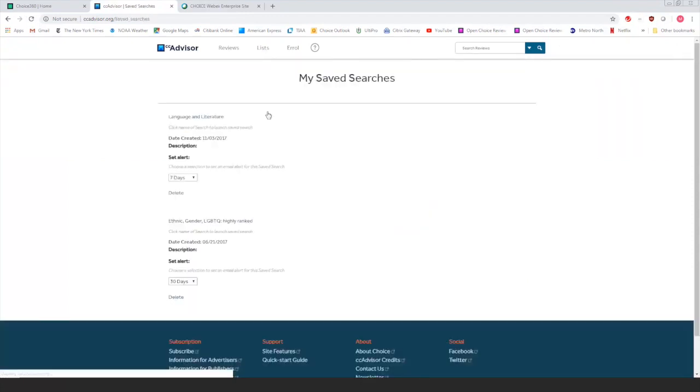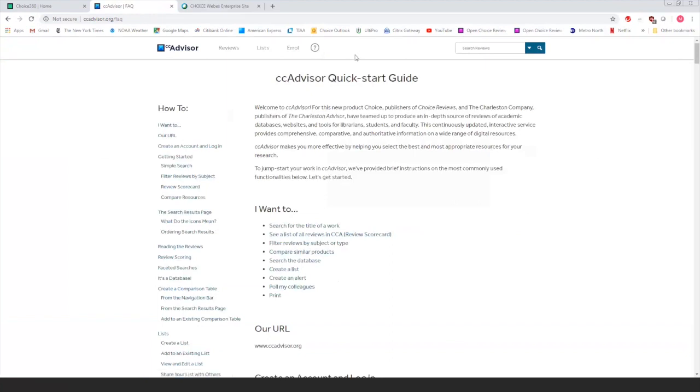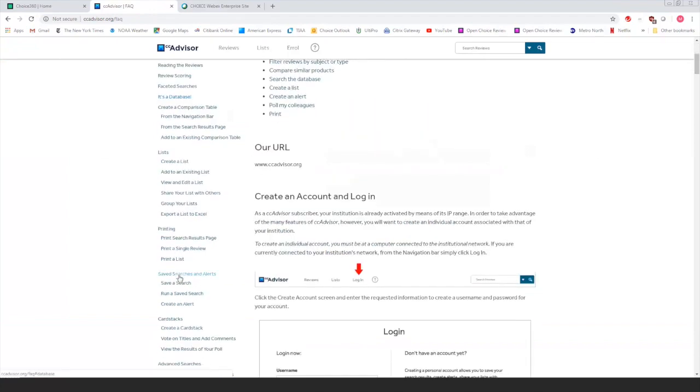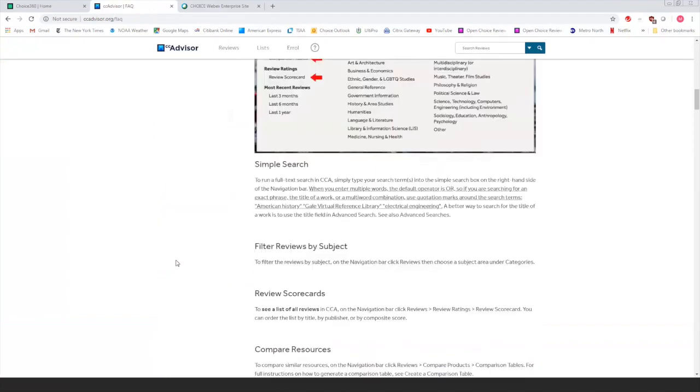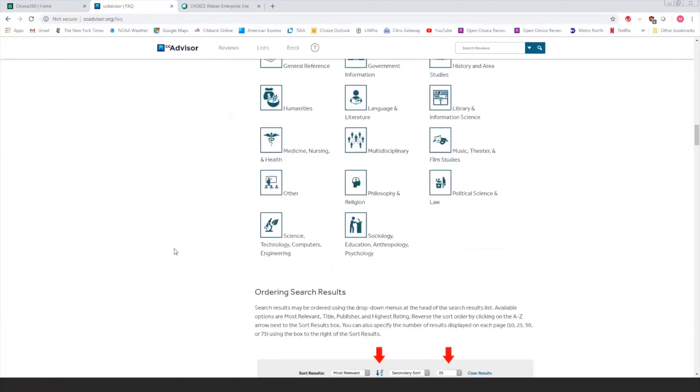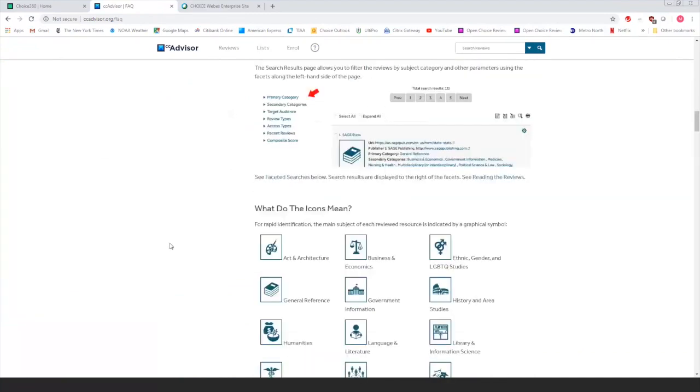Probably the most important thing on the nav bar is the help screen, the Quick Start Guide. Virtually every feature and function in the application is described here in the Quick Start Guide, with a little table of contents over here to the side and a large number of screenshots so that you can see exactly what we're talking about. And then finally over here, the ubiquitous search box.